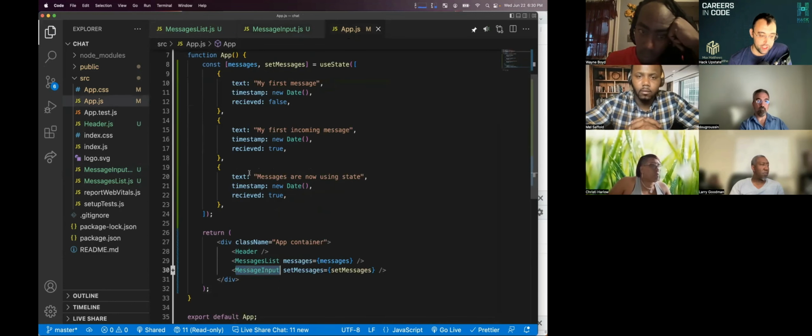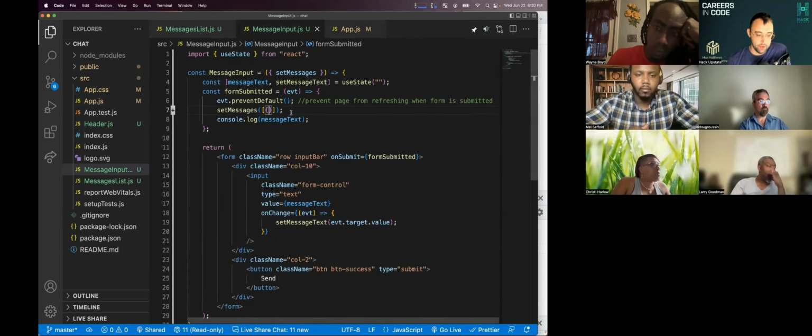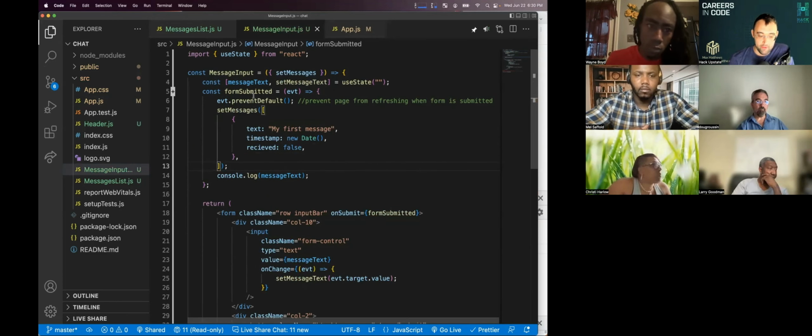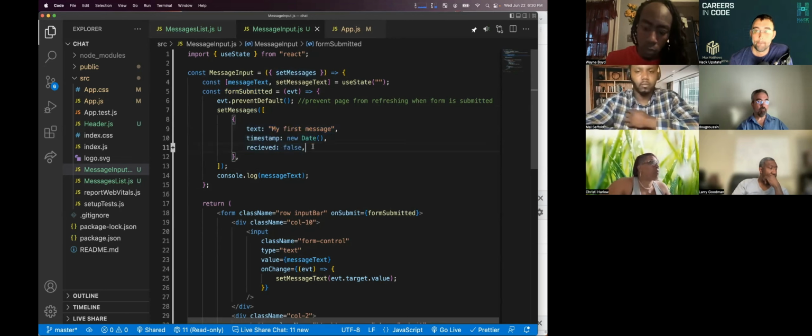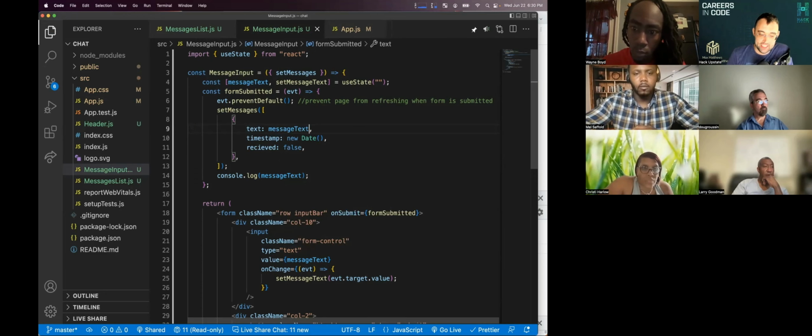So I'm going to go to app.js. I'm going to take this whole object. I'm going to copy it. I'm going to go back to my message input, and I'm going to paste that in. Why are you putting it right there again? Because when the form is submitted, we want to add a new message of whatever is getting sent. And so the text, instead of saying my first message, is going to come from the message text.